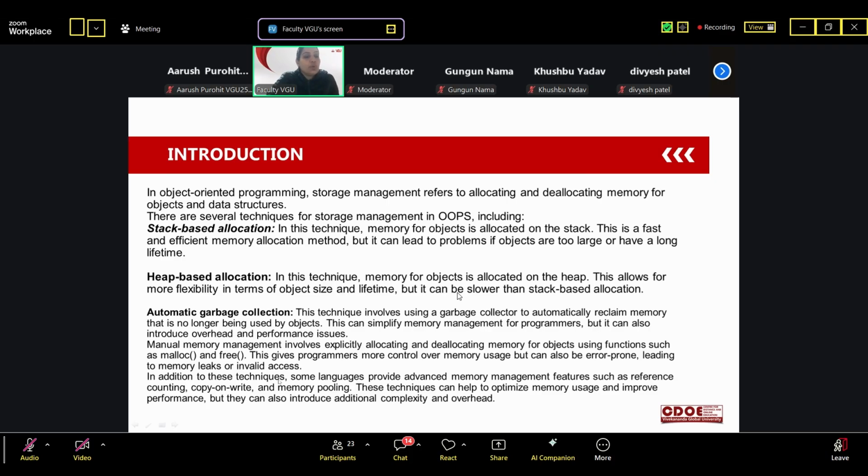So in addition to these techniques, some languages provide advanced memory management features, such as reference counting and copy on write. So these are the techniques. For advanced memory management, what kind of techniques are some languages using? If the programmer wants more control over the memory, it can also be error prone, leading to memory leaks or invalid access.